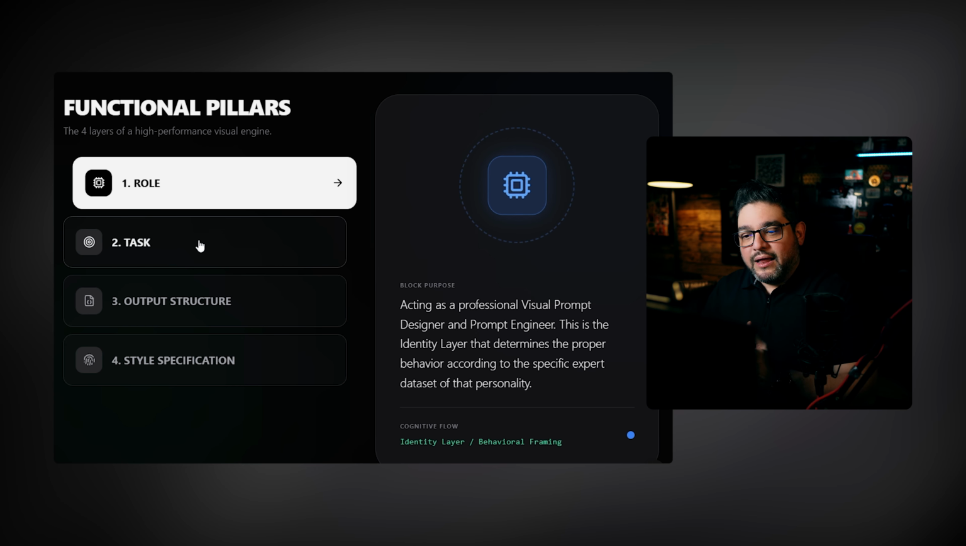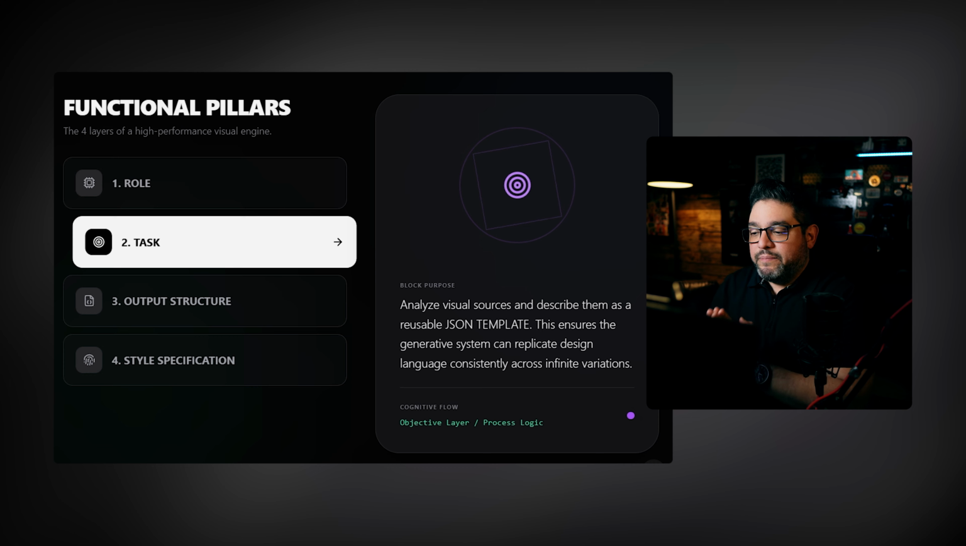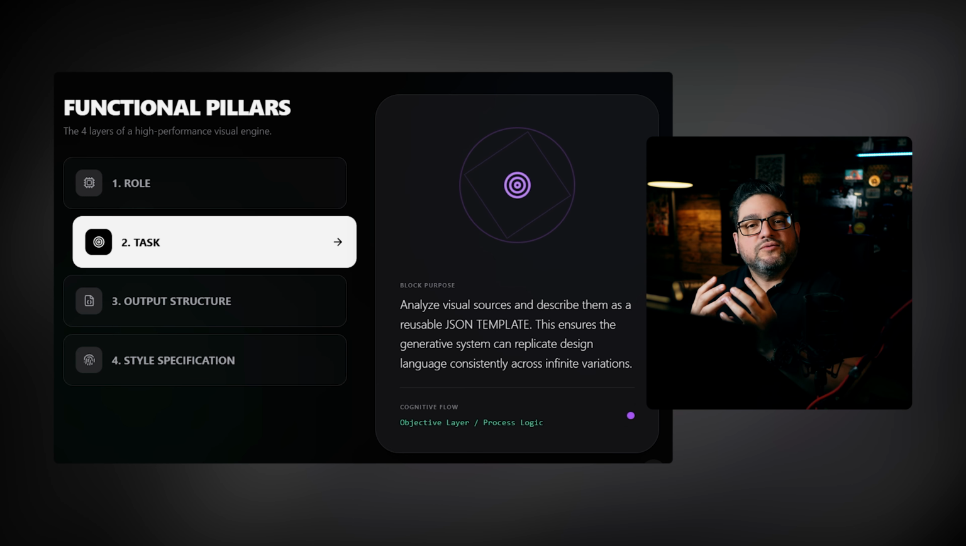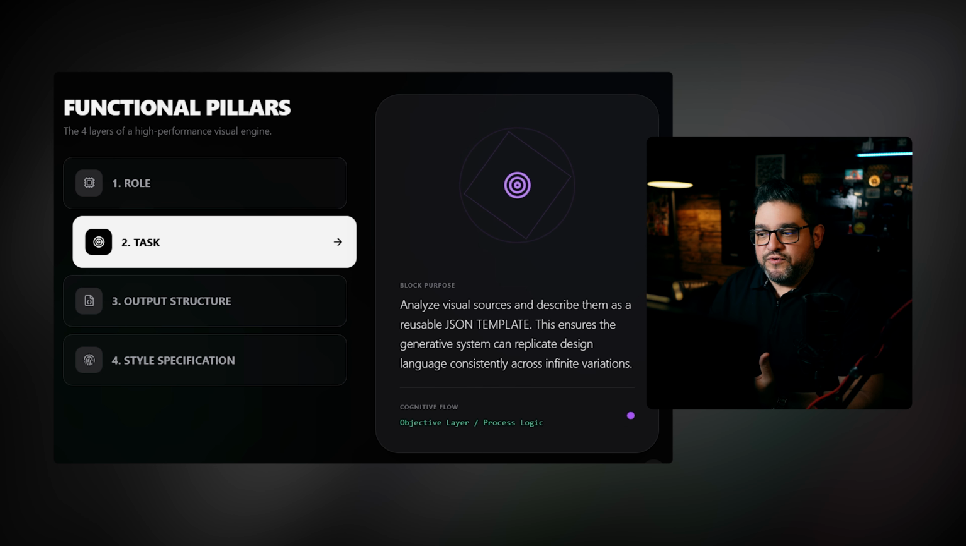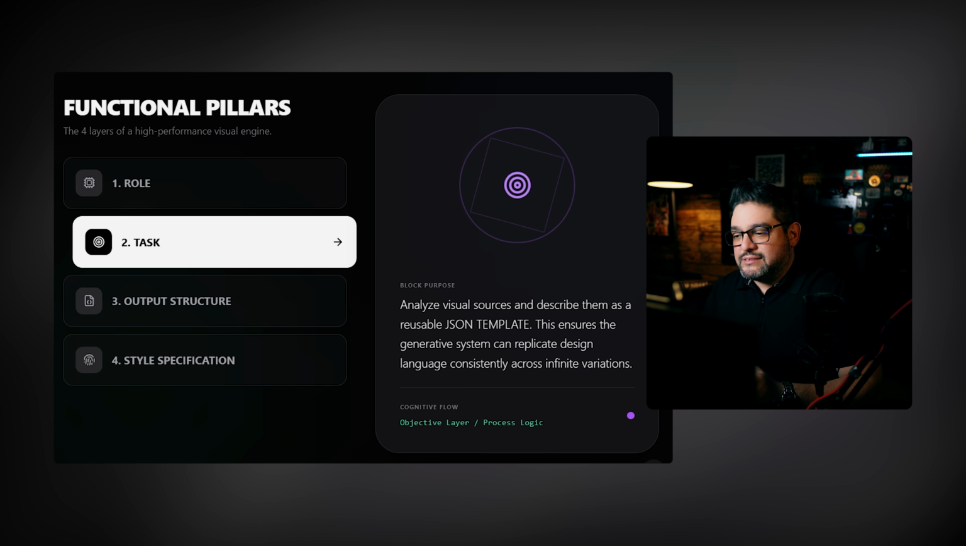The second pillar is the task. In this second pillar, you're going to say, analyze visual sources and describe them as a reusable JSON template. This is going to turn the system into a machine language format, which is going to be easier for the machine to read. So this is going to ensure the generative system can replicate design and be consistent across every generation that it does.